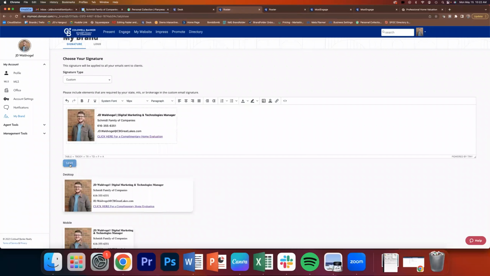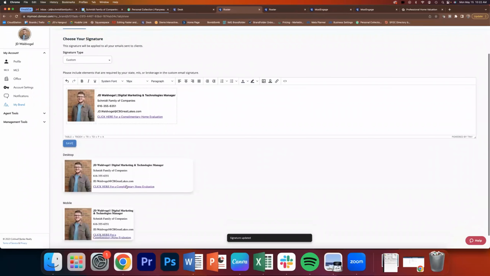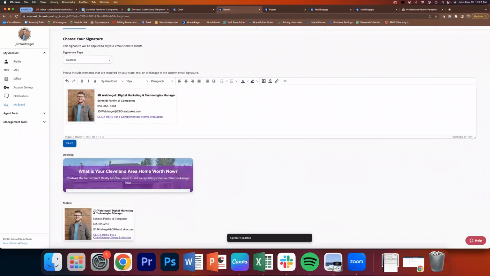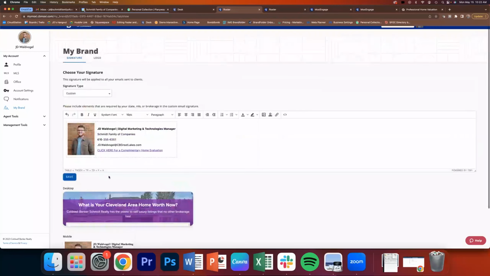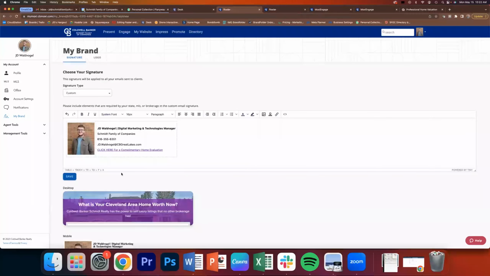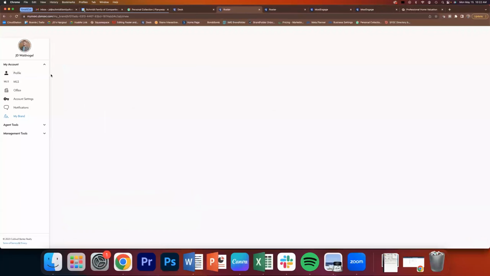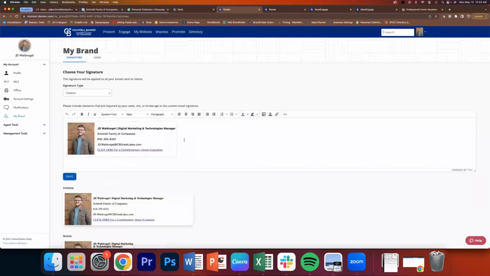If I were to just save this real quick, this is now what my signature looks like. If someone sees this link here, they can click on it. Even right there in that little widget, obviously it'll look different when they're actually using it, I now have a link right there to take you to a home evaluation. So that's one super quick way to edit that.